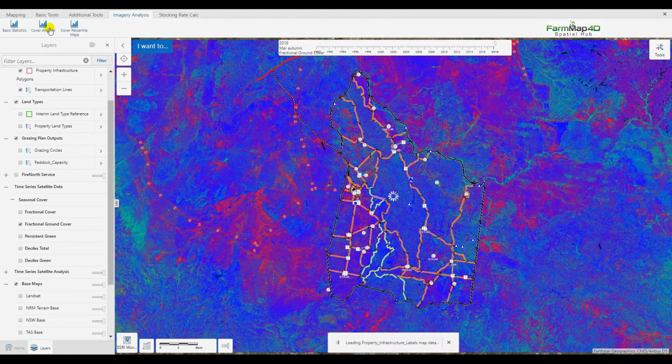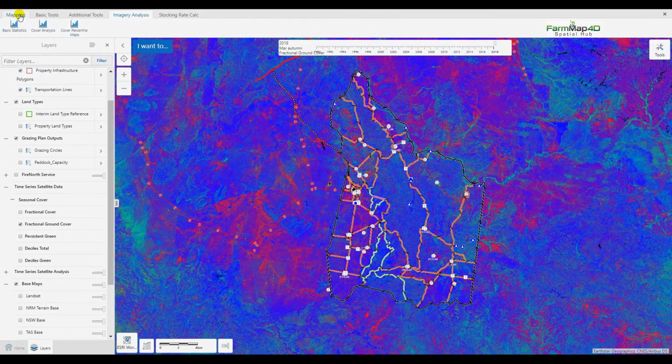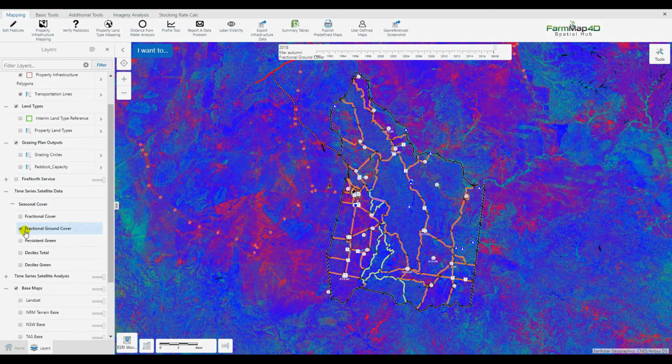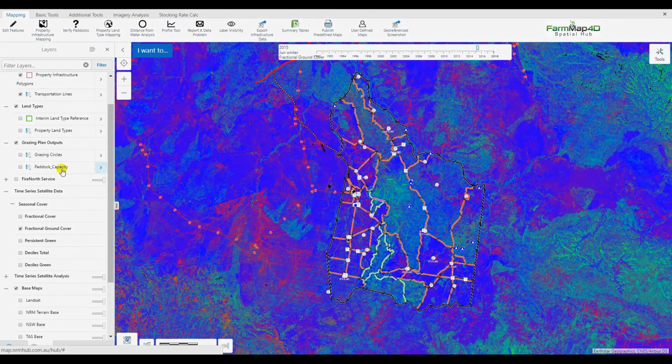There are some tools available in the hub to allow you to look at trends and comparisons in this data over time for both your property and the local region. These will be explored in later videos. Satellite data, which is available per season, can be viewed and changed using the slider bar at the top of the screen to scroll back through time.